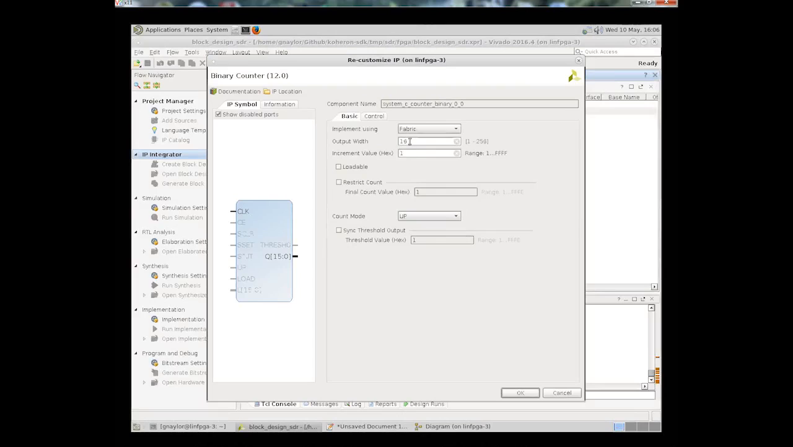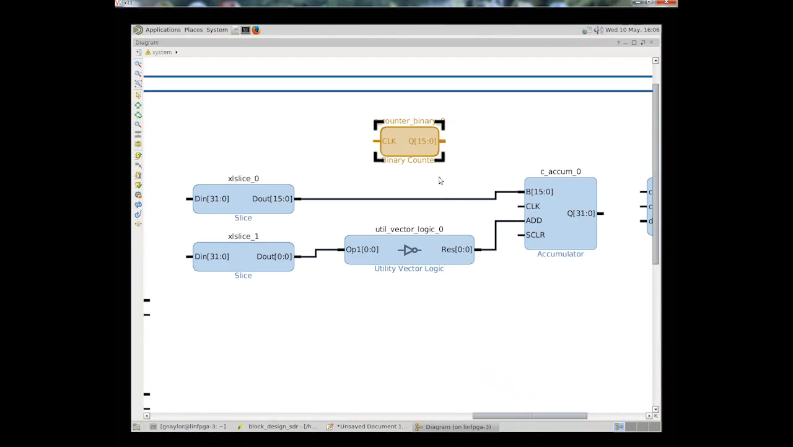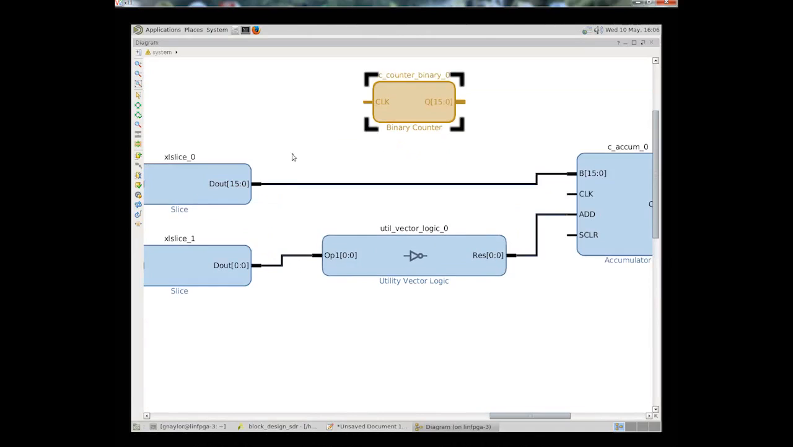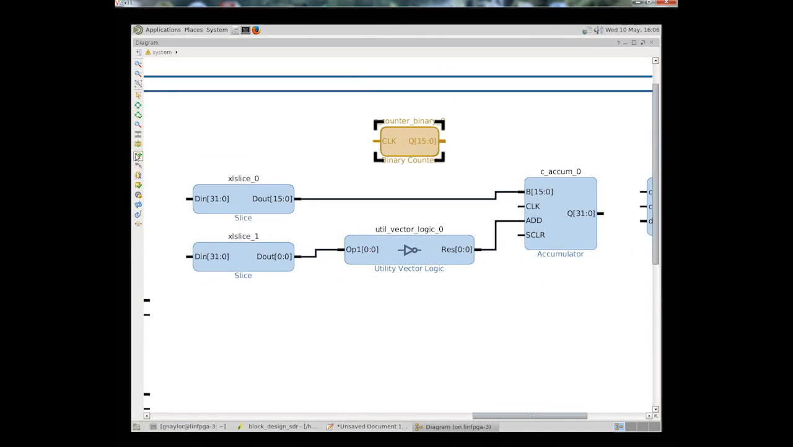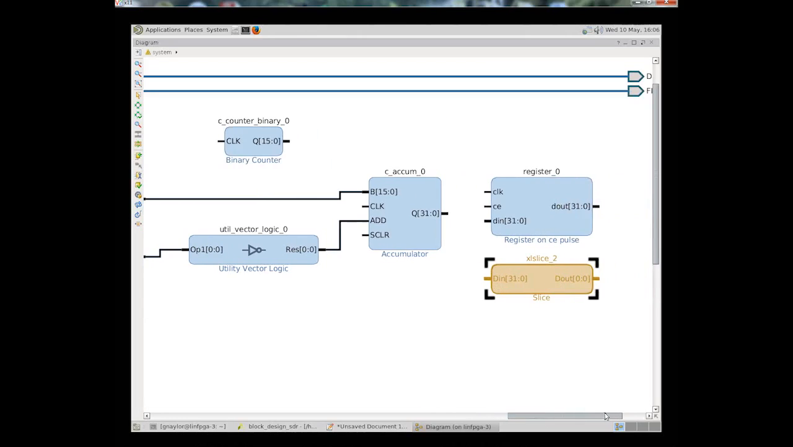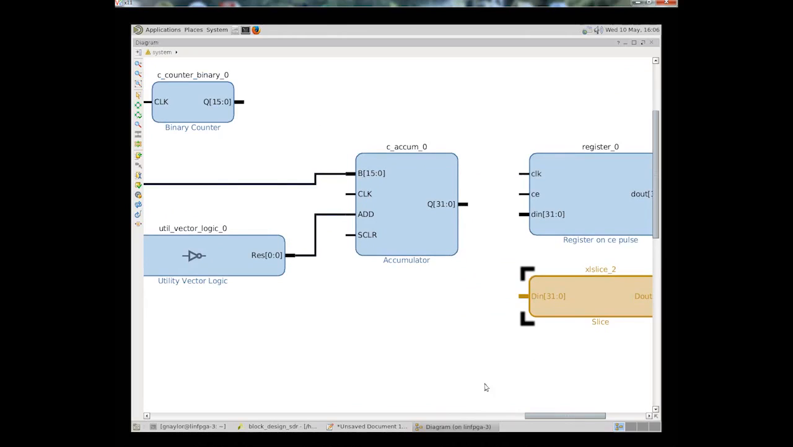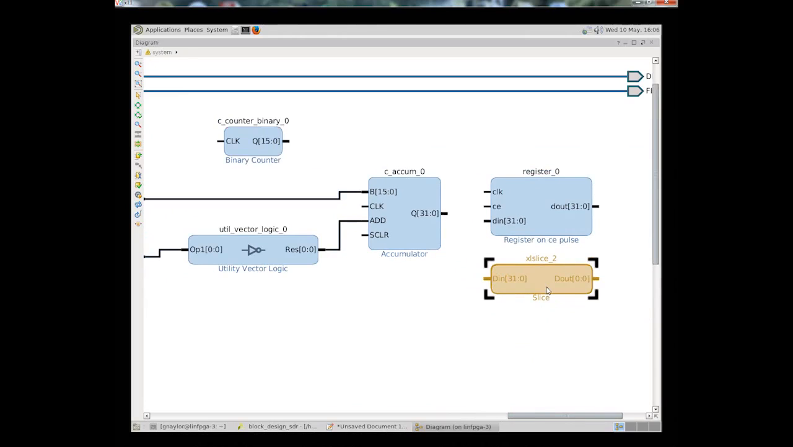Let's make this a 16-bit counter. That's good. That should be fine. And what we'll do is just look at the top. Can we move this? No. Okay. Let's zoom out a bit. But what we'll need to do is take the top bit of this. Zoom out, yeah.